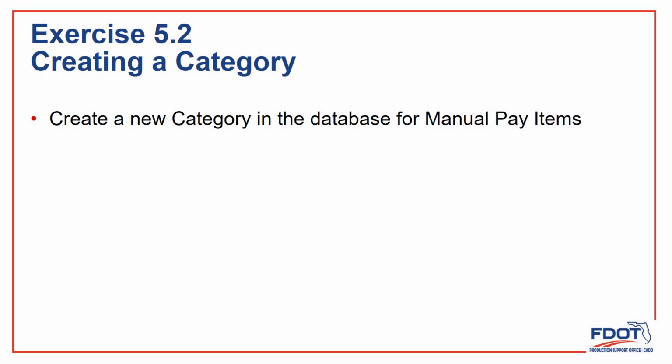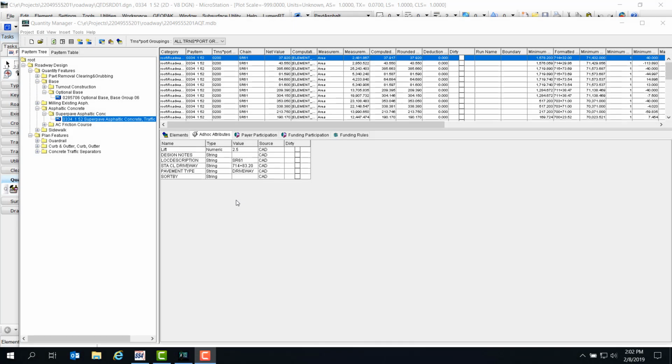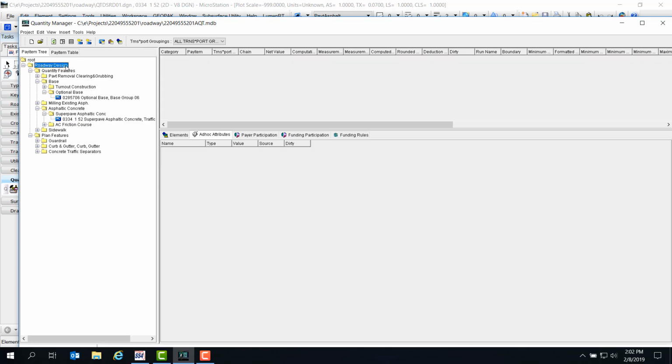Exercise 5.2, Creating a Category. In this exercise, we'll create a new category in the database for manual pay items. Continuing from the previous exercise, let's look in the pay item tree and highlight the roadway design category. We want to insert a subcategory, and we can do that by right-clicking and selecting the subcategory option. Or, since we have the roadway design category highlighted, we can select Insert Category Subcategory.